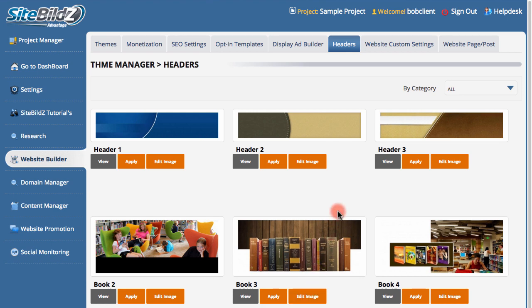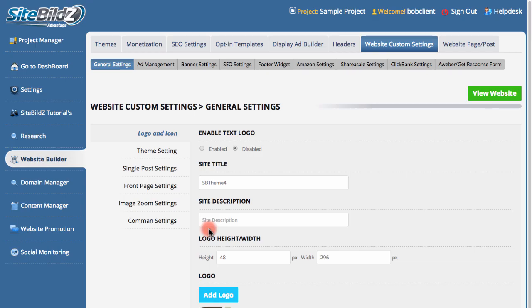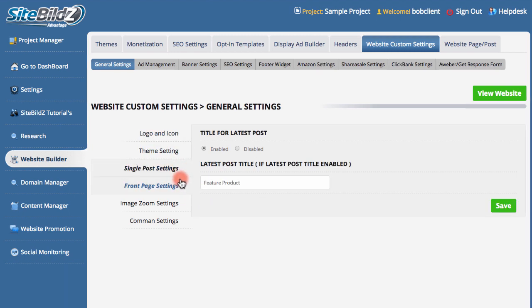Next, we'll go to the website custom settings, and I can choose the site that I want to edit the settings for. And here we can do some general website customization settings. So we can do things like the theme and some different front page settings, change the logo, icon, all that different kind of stuff.